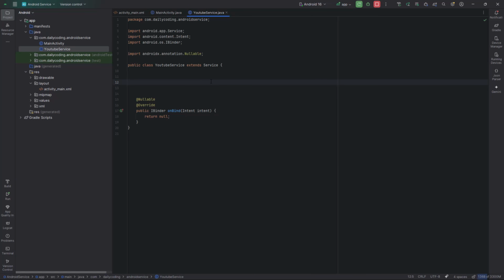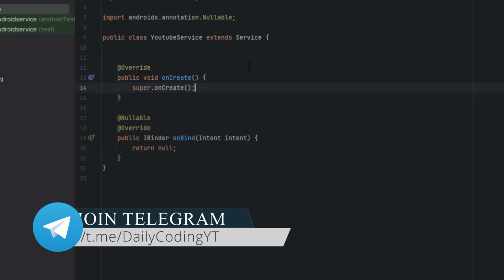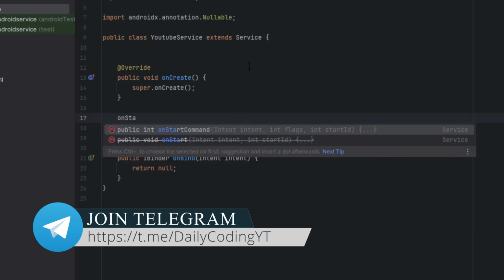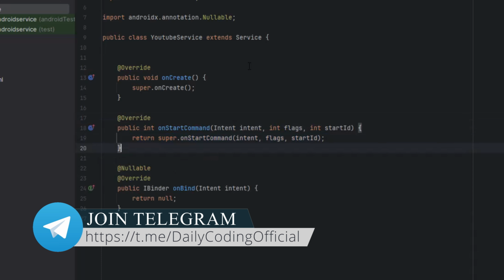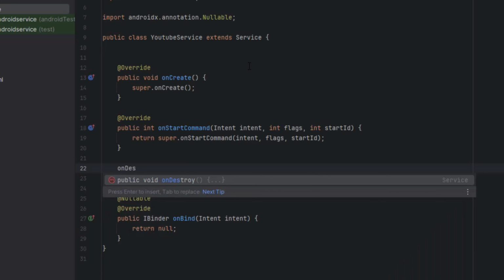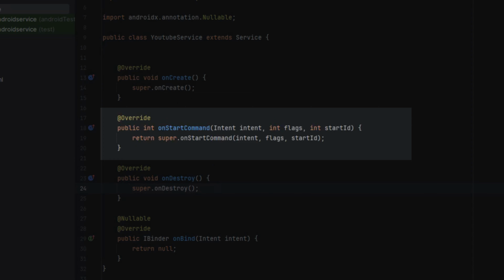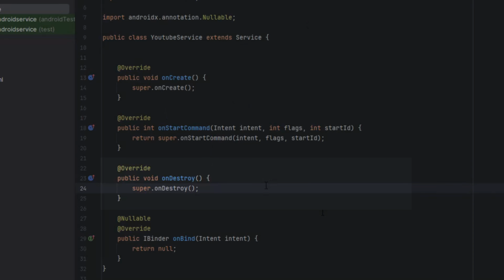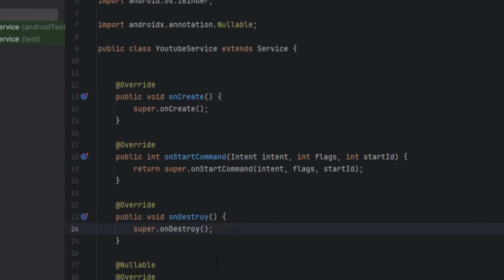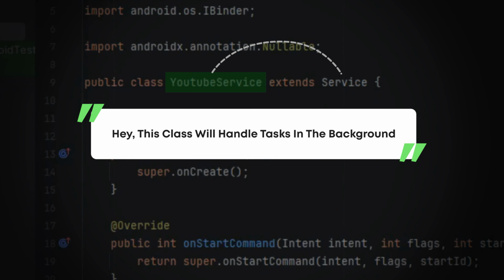Alright, let's start by overriding onCreate first. Just type onCreate, hit tab, then onStartCommand. Finally, we will wrap things up with onDestroy. And that's it. These three methods are all we need to build a fully working started service. So basically this YouTube class extends the service class, and that's our way of telling Android, hey, this class will handle tasks in the background.